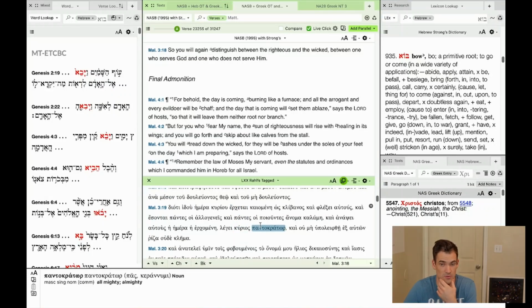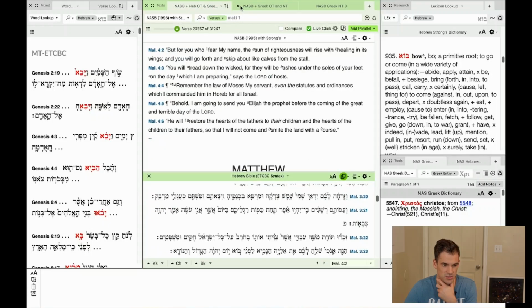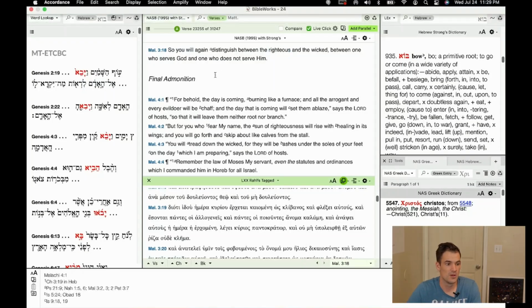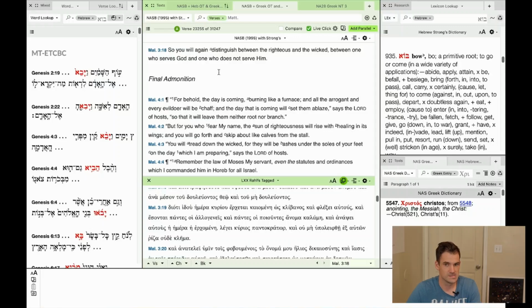Okay, super cool. So one tab has Hebrew as a source text for the Old Testament. The other tab has the Septuagint as a source text for the Old Testament. So that's pretty powerful. Okay, a couple more things I want to show you.